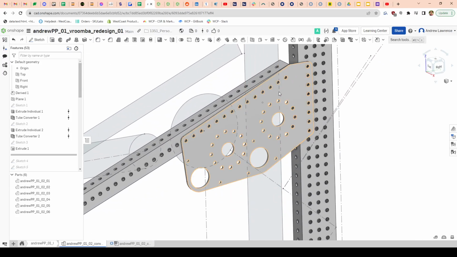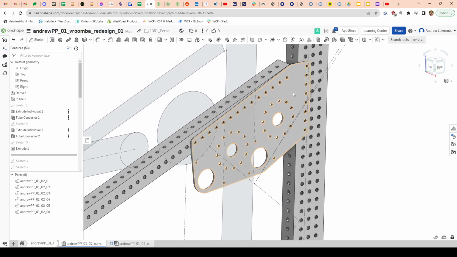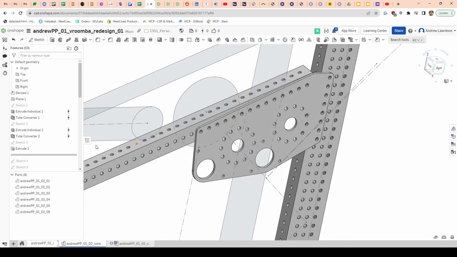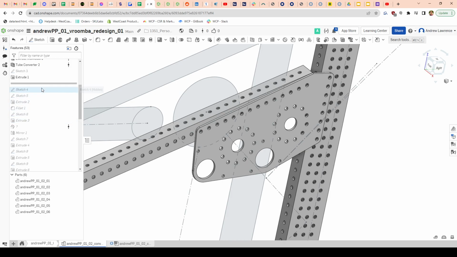So even though I modeled this on the wrong face, I was able to offset it so that the part is in the correct location. The part was originally going to be on the inside, and then I later on changed my mind in the design process. When I went back to change it, it was giving me errors, so I found a way.